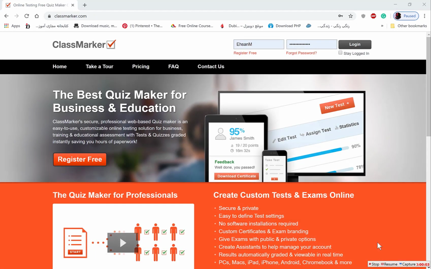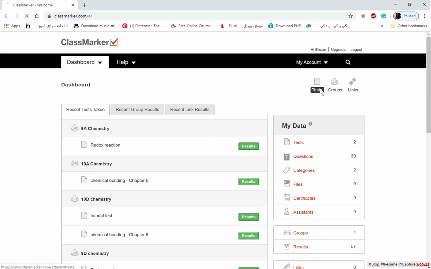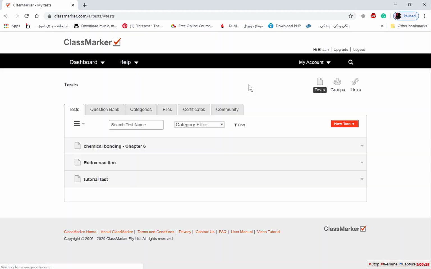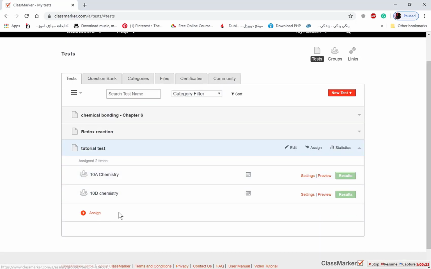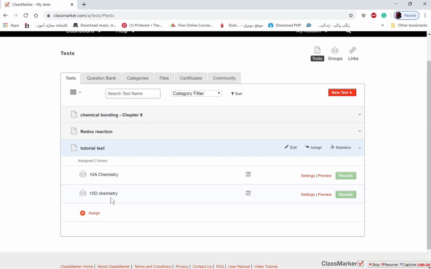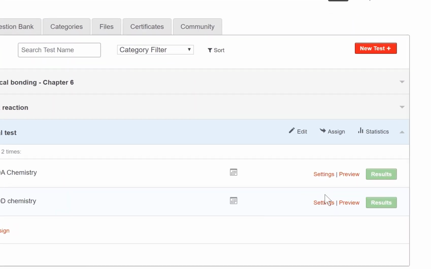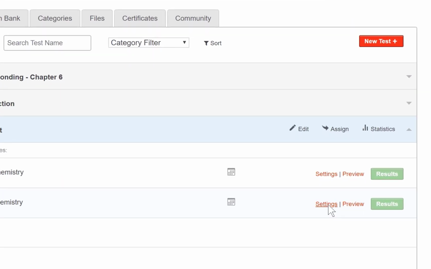I changed the setting for that test, and you will see how it affects how the students see the results. So I log into the teacher account one more time. I'll go to the test section. Okay, this was my test. It was assigned to two groups, 10A and 10D. The student we were looking at was in grade 10D, so I changed the setting for grade 10D.